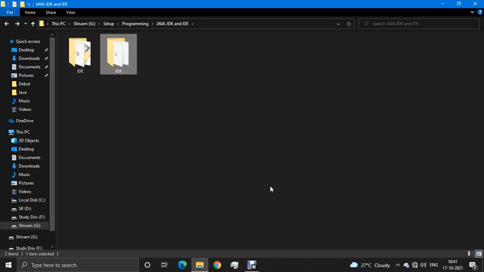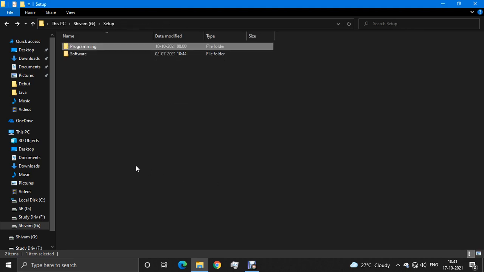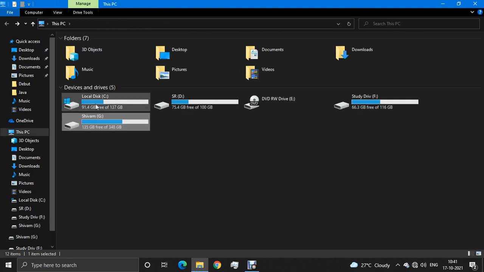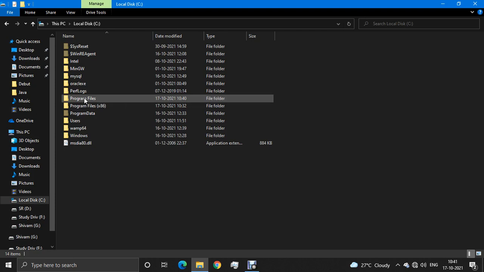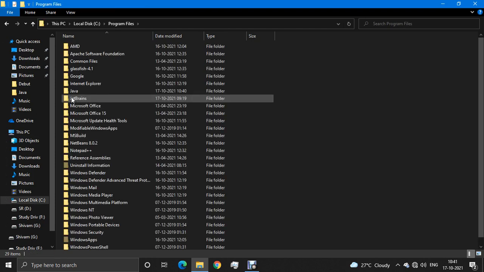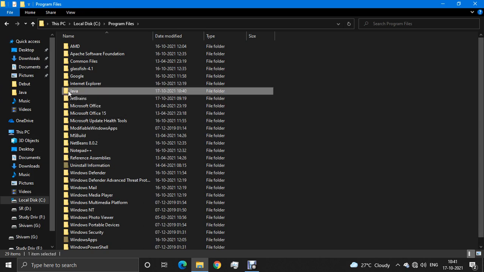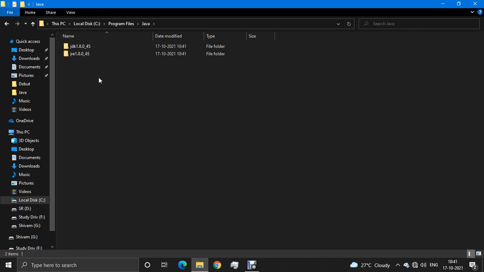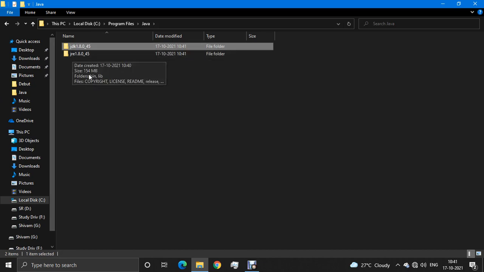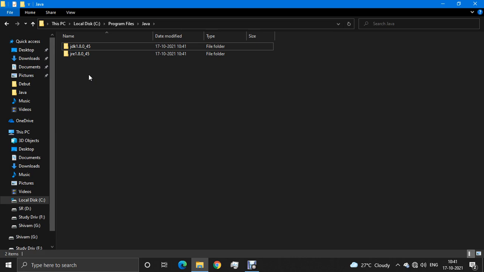After this, where is it installed? First of all, go to drive C, this is the default path, in Program Files. There is a folder called Java. After opening the folder, you get two folders. One is JDK itself and another is JRE. It might be that you get confused.